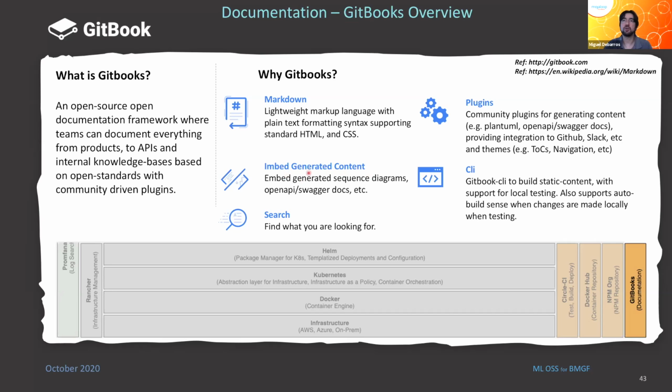So for example, the sequence diagrams that we have are done in PlantUML, which is basically a codified syntax way of generating sequence diagrams themselves. And these plugins into Getbooks are able to generate those and show a visual representation of that.